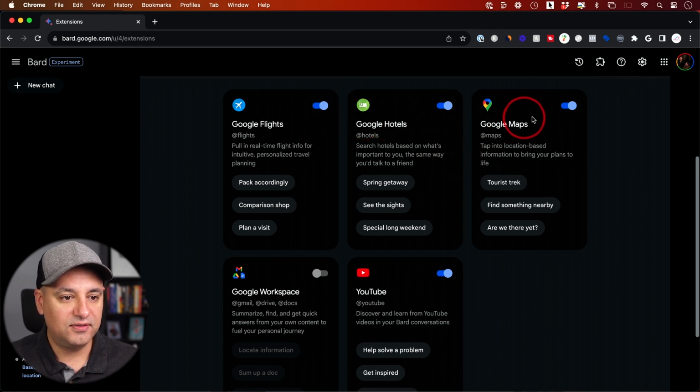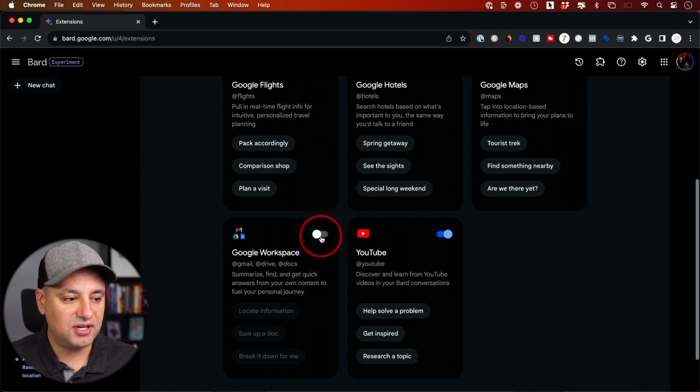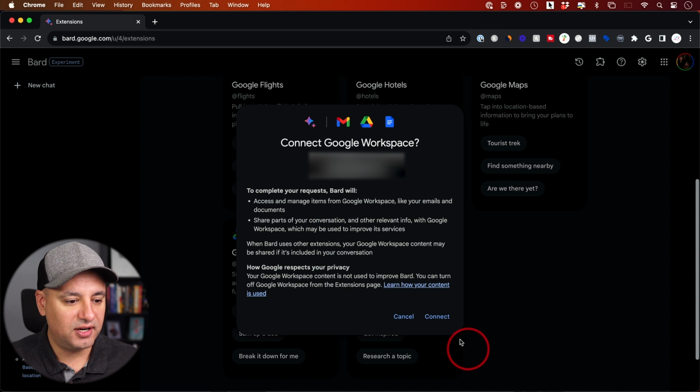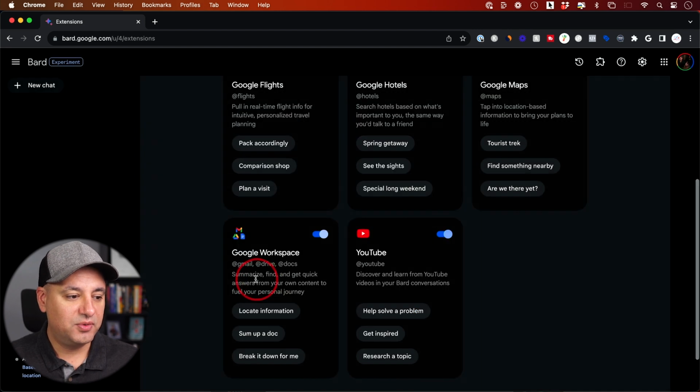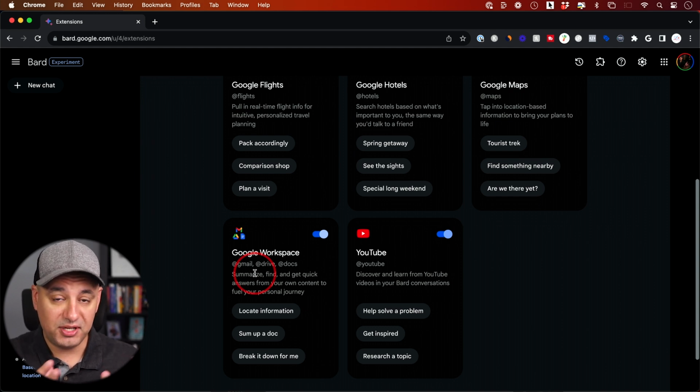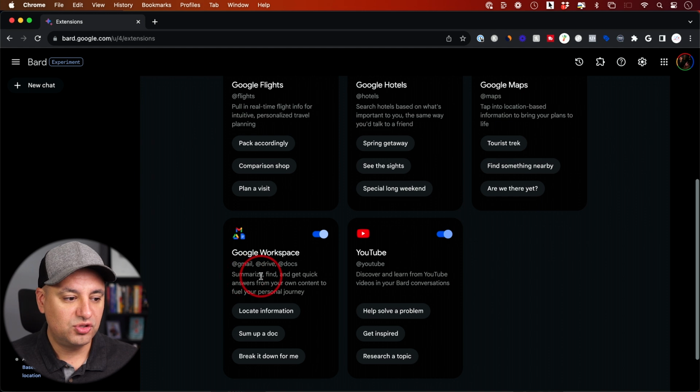By default, a lot of them are already on. This one though is not on. So Google Workspace, I'll go ahead and turn that on here and press connect. So now with this, I could actually use things that I store inside of Google Docs, for example, or in my Gmail account based on the account that I'm logged into to summarize things, find things. This is my personal content, right? This is going to really take Google with the AI platform to the next level.